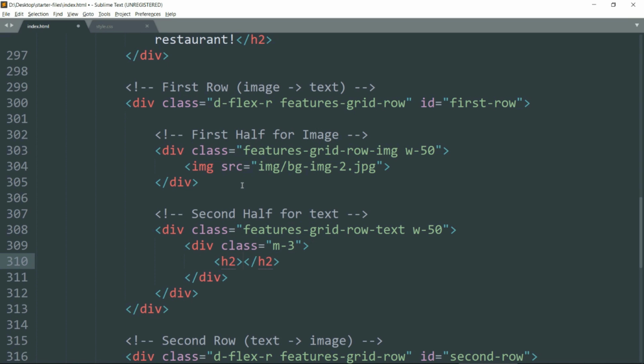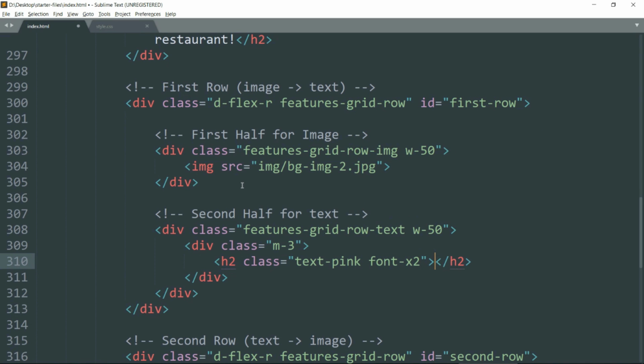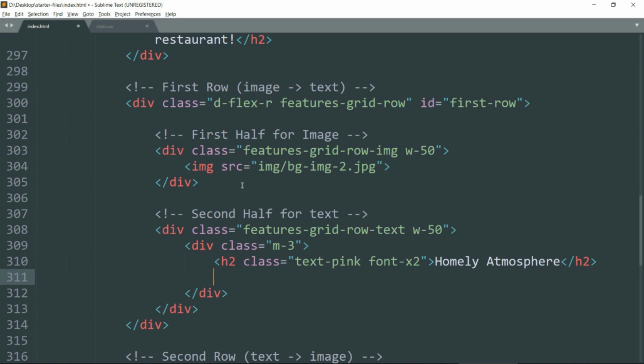Alright, then get inside and create a h2 tag. This will define the title, and we want the text color to be pink here, so text hyphen pink. And let's have the size of the font as font X2, and then you can write any text that you want. Then get below it and create a div.